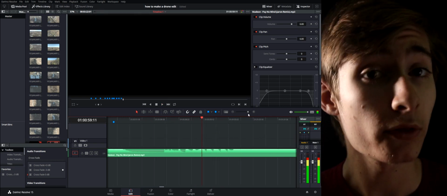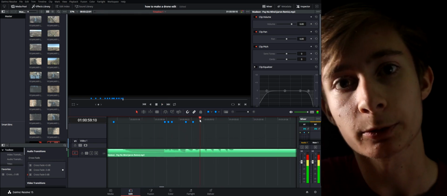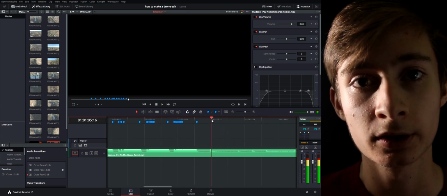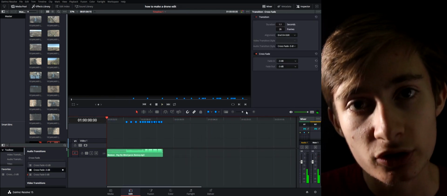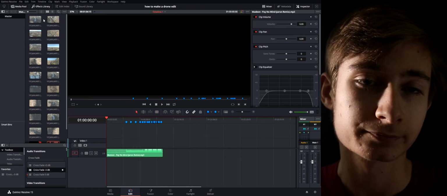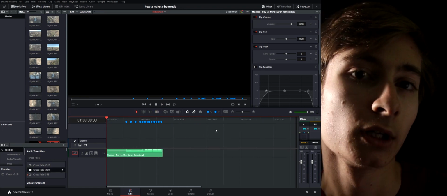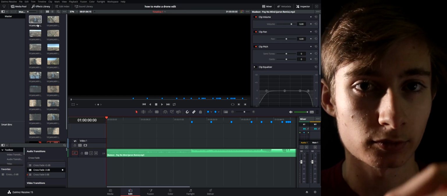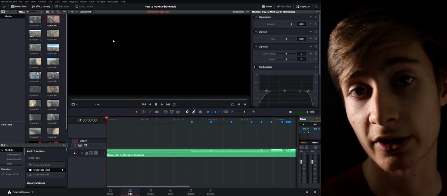Well, after you go through your timeline pressing M wherever you want to place a marker where the cuts will be, you play through it again, just make sure that it flows well, and then you take your clips. It's a really good thing to do in Davinci is organizing your footage.